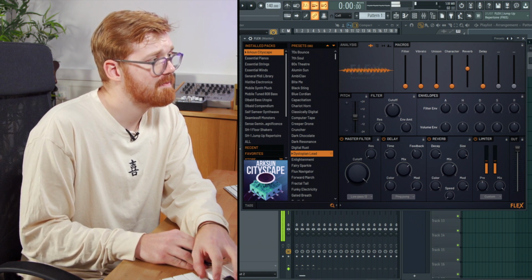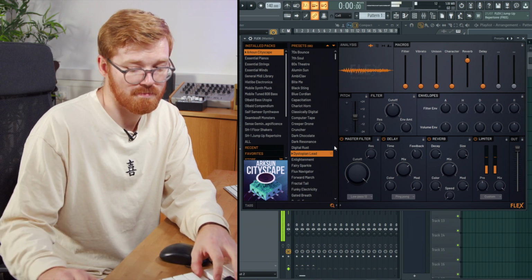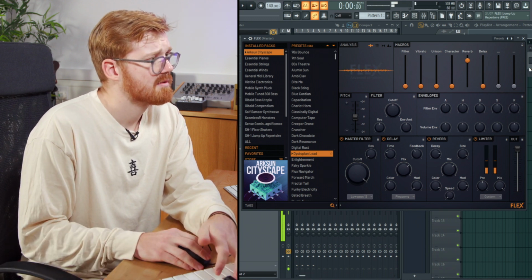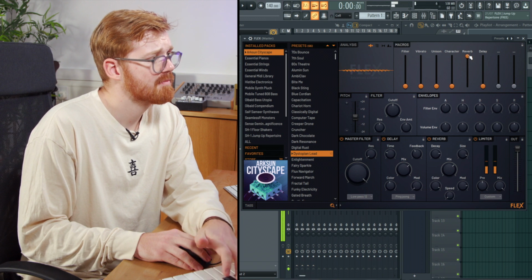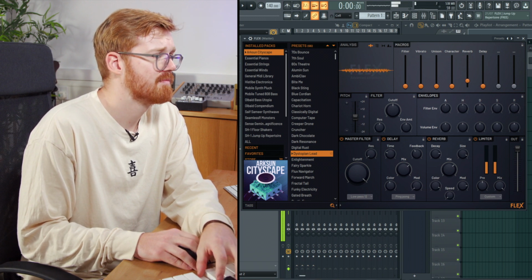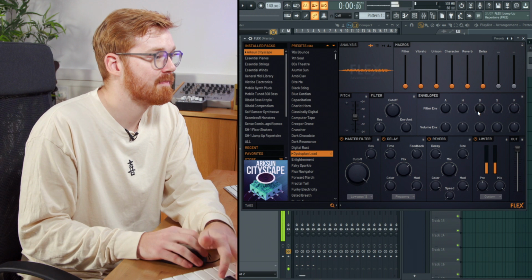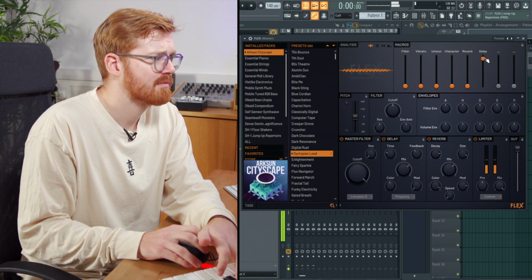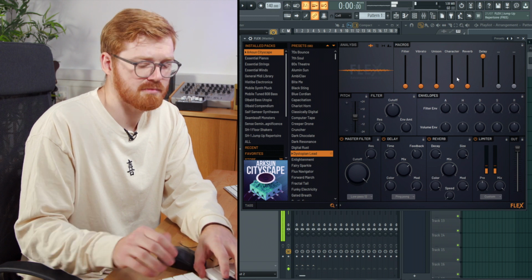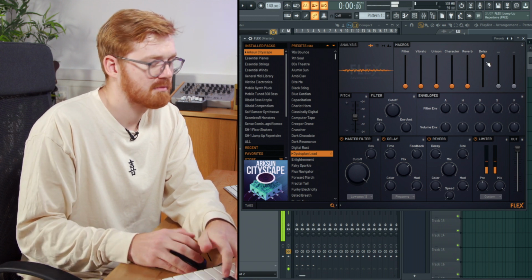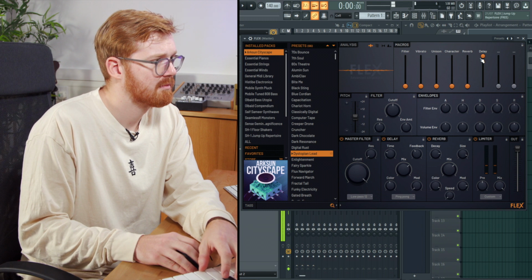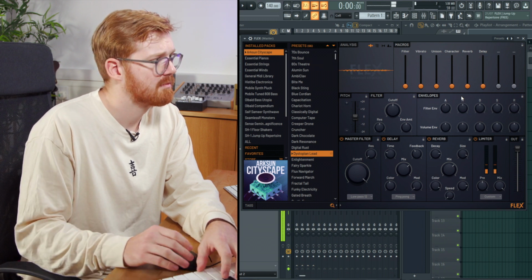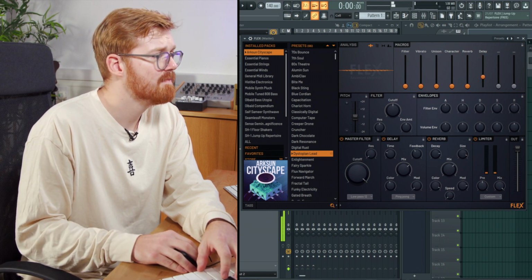Then we've got a reverb. So it actually does the opposite. It dries out the reverb, and then it's wet down. Let's have a listen to the delay. It's quite a subtle delay, that one.